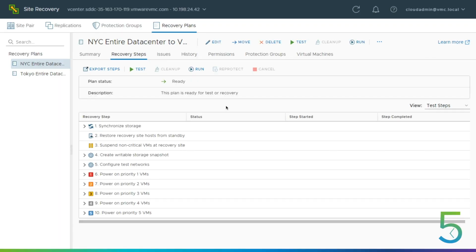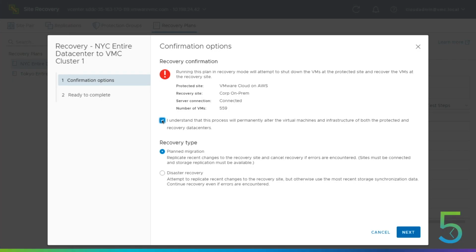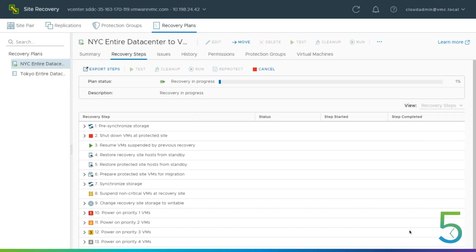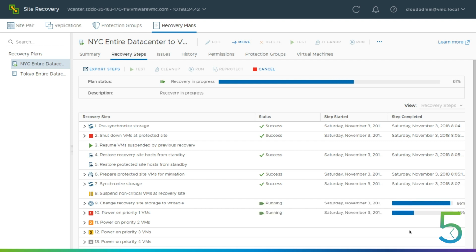So we're just going to, again, kick off our recovery plan. Same process that we did before, except now we're going to select planned migration as opposed to disaster recovery. And the difference here is that if we experienced any problems while we were running, it would stop and give us a chance to fix those problems and then let us continue after that. Also does a true up, right? To make sure that there's the latest, greatest changes, right? Exactly.